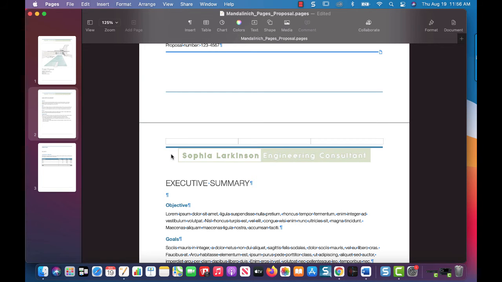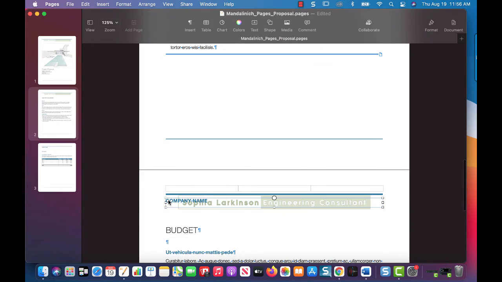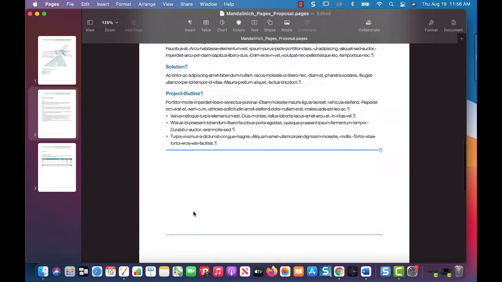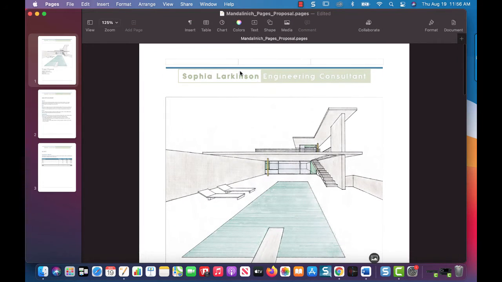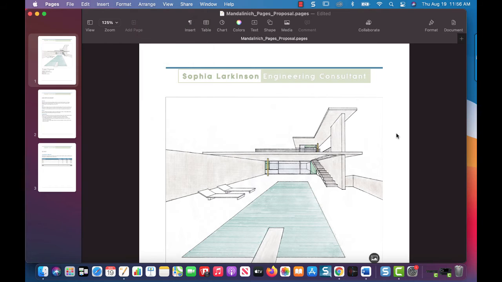So I have to go to each of these pages and delete them, right? But once I put this in here and I did the arrange, just go through that again: arrange, section layout, move object to section layout.